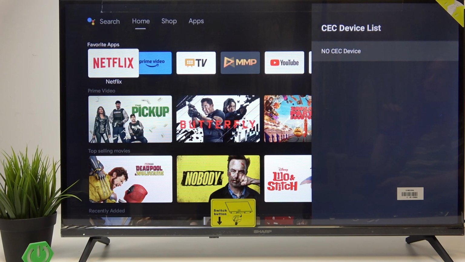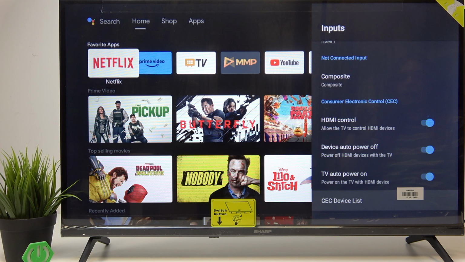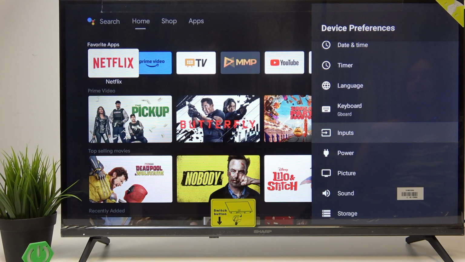Then you can go to CEC device list, and here you'll see the CEC devices that are connected. I don't have any, but if you had any CEC devices, then they will be shown here.